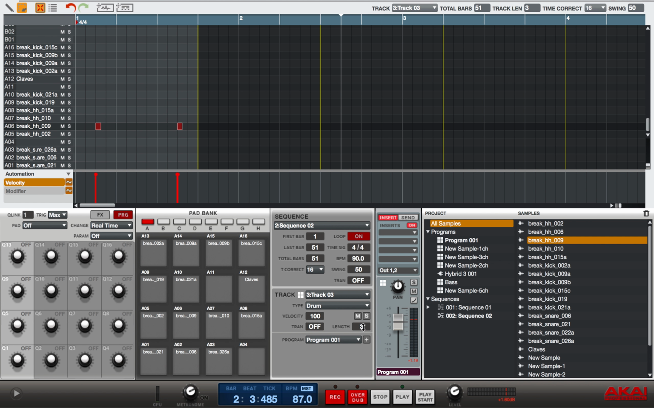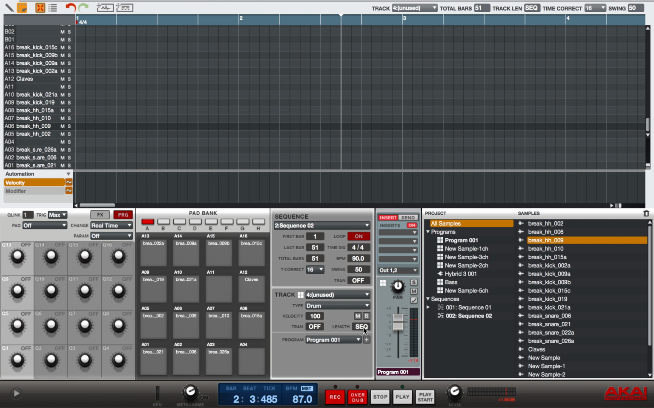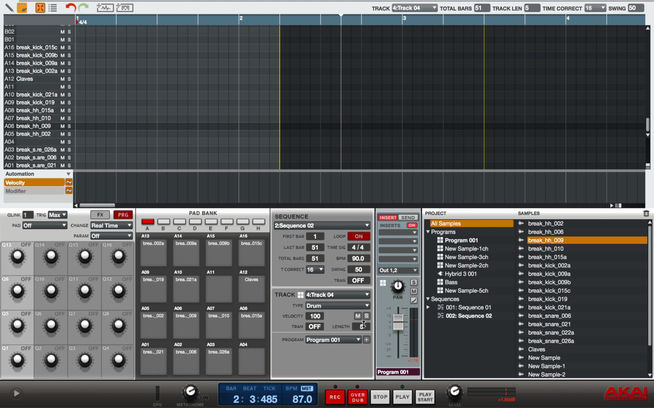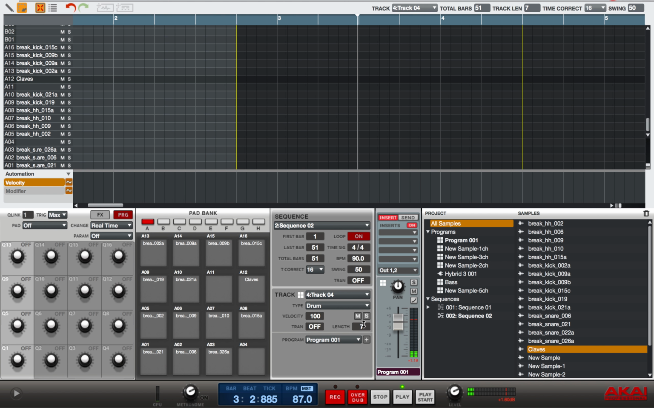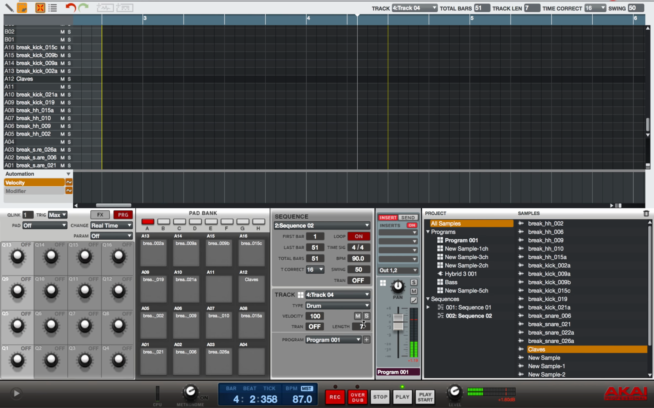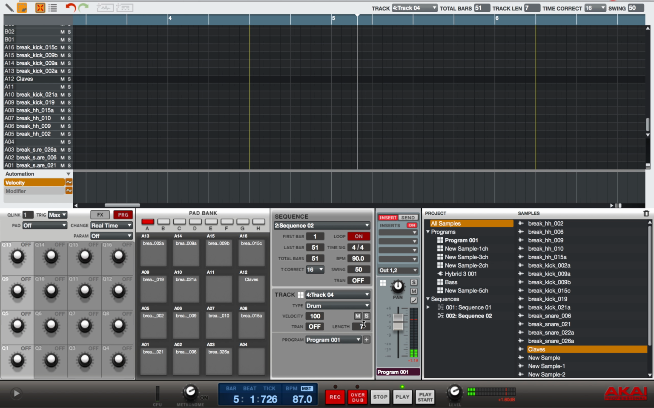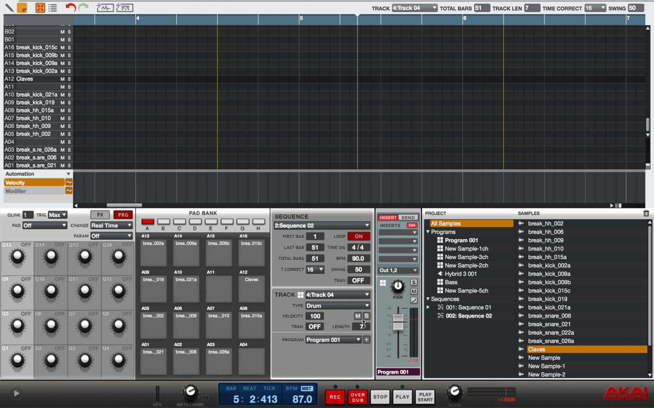Right, so I'm going to go to track 4 now, and I'm going to increase the track length to, let's say, seven beats, okay? And I'm going to drop a clave into that. Here we go. So, and that's the way that you do polyrhythms.